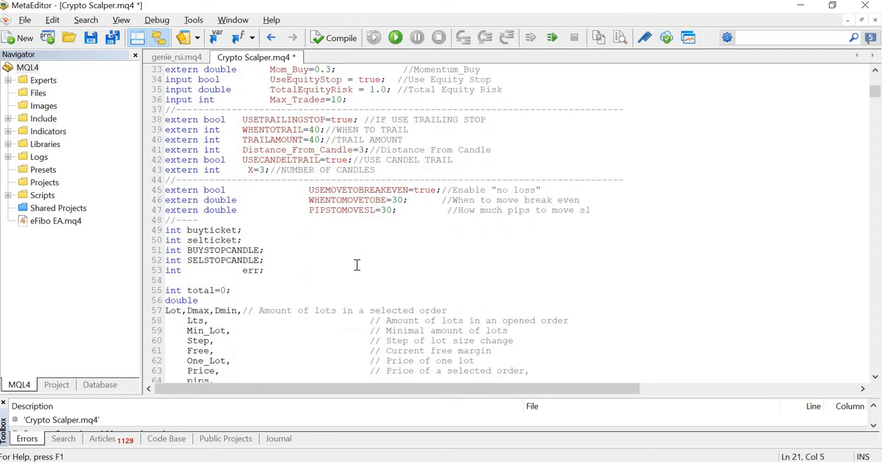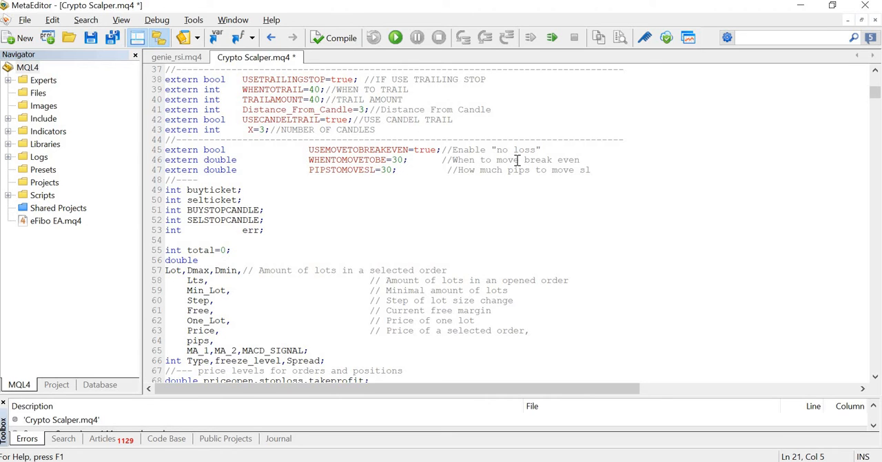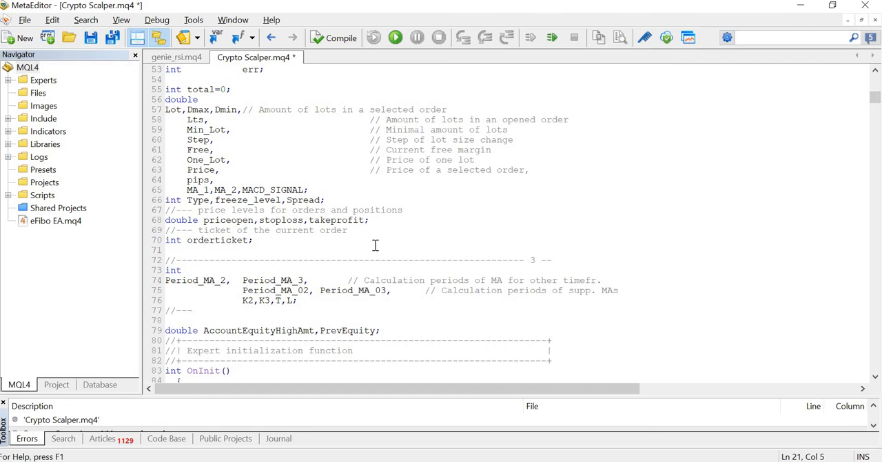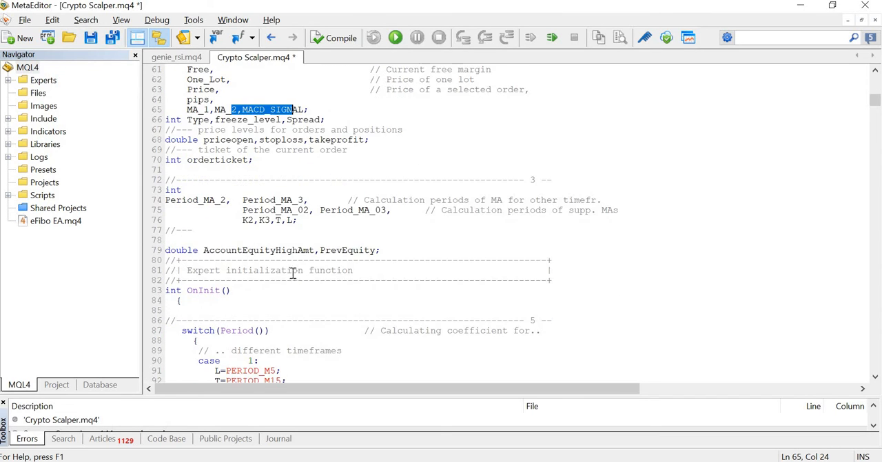So we got all the variables. Okay. So it looks like it's using a moving average 1, a moving average 2, and a MACD signal. Let's see what it's doing here. So you got, see, they give you the documentation off to the side.